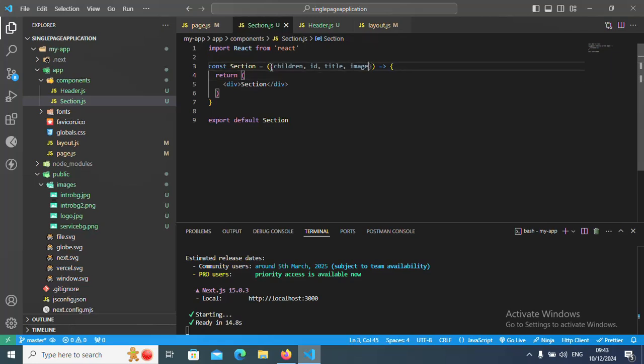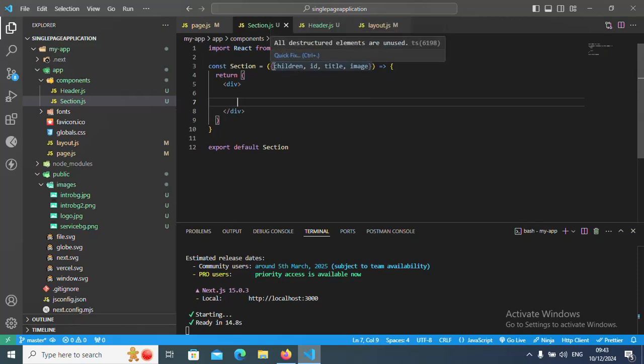So right now we will just go ahead and make use of those properties that we have received. What I just did is called destructuring. Using this curly bracket here simply means that we can directly access the properties from the prop instead of using prop.children, prop.id, prop.title, and all of that. We can directly use children, ID, title, and image. That's what it means. So right now, I'm going to use them appropriately.